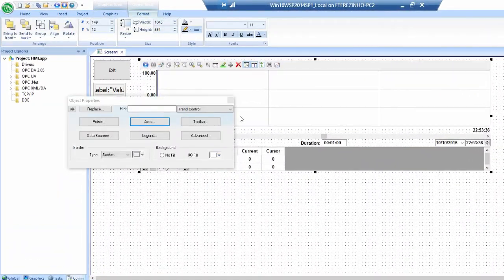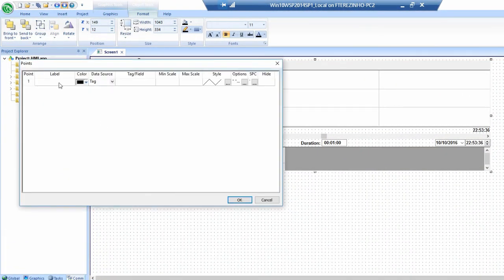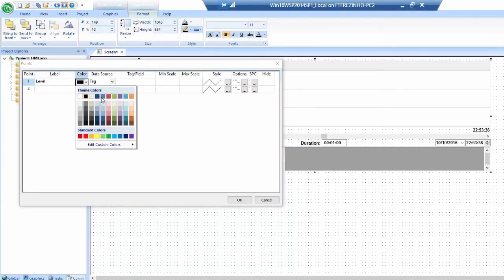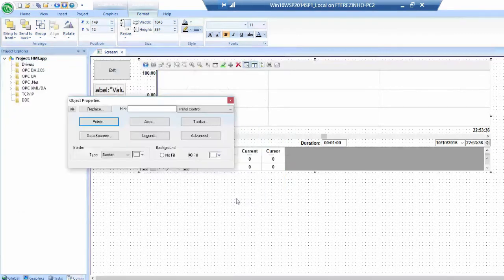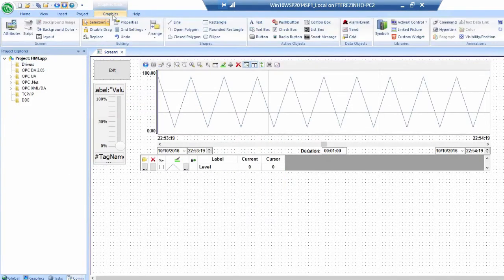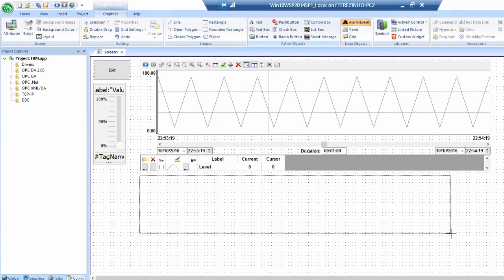Now here in the trend control, I can go to points and define that I want to show the level tag in a blue pen, and here is the level tag. And here in graphics, I can also display an alarm control on the screen.